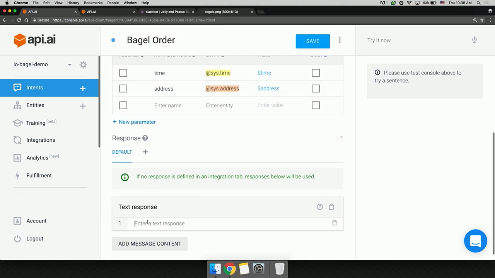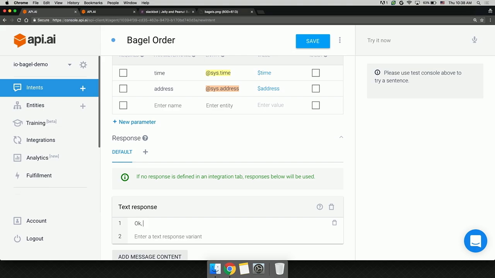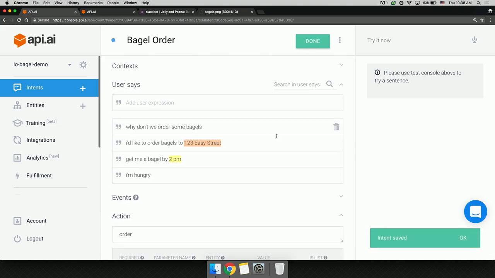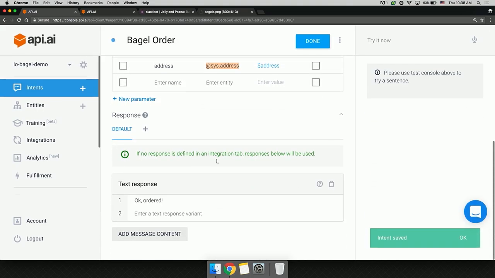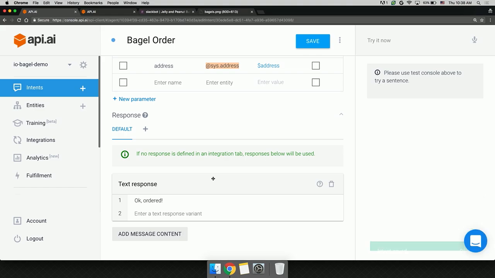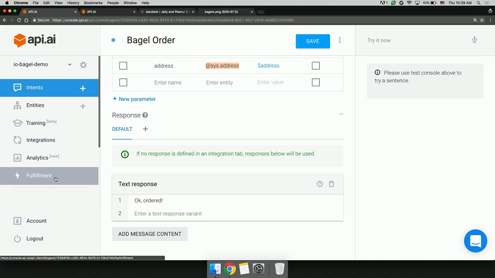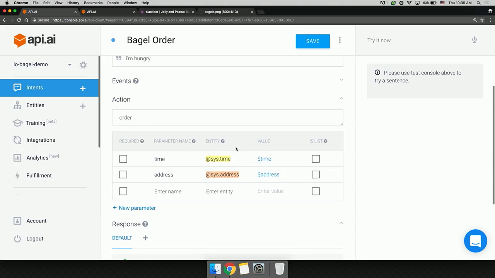And we will reply with something like, OK, ordered. I save it. As you can see, I'm providing a default response here. If my user asks to do it, it will just respond, OK, ordered. In real life, you would want to connect it to your business logic, to your service. So you can implement a fulfillment, where you set up which service to call. And now we can try it.